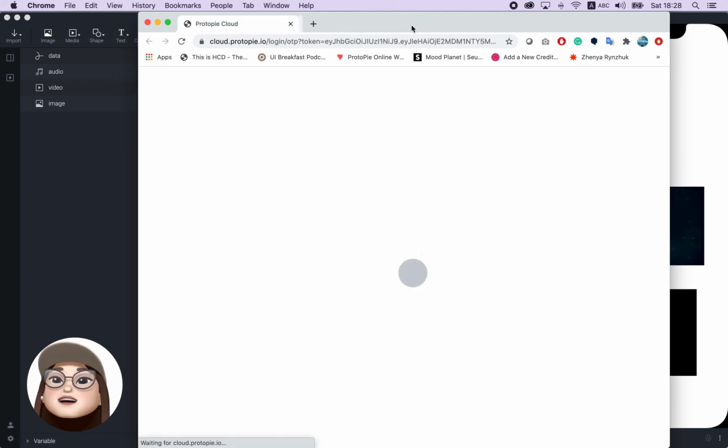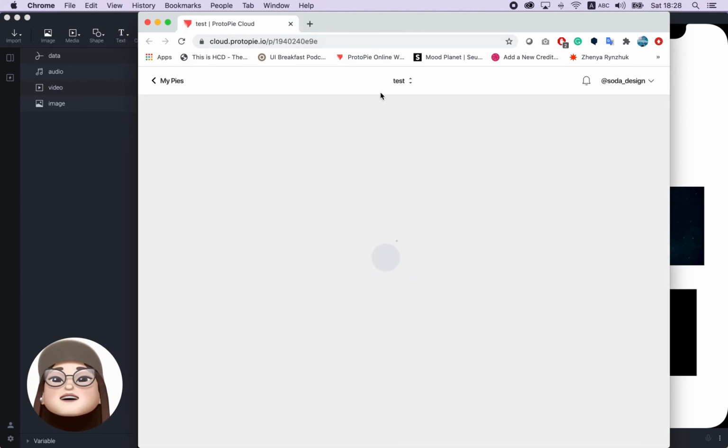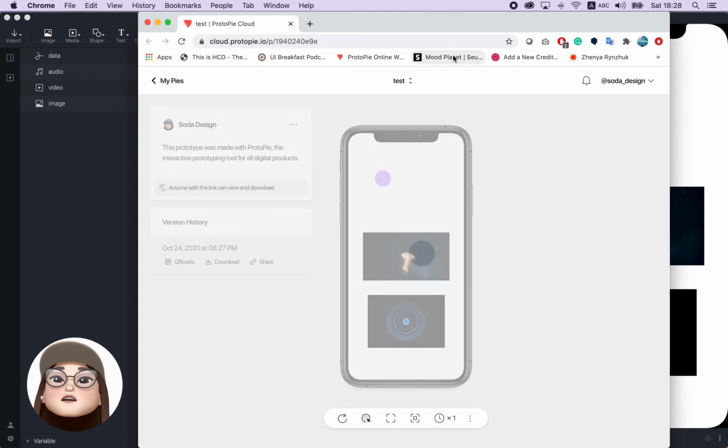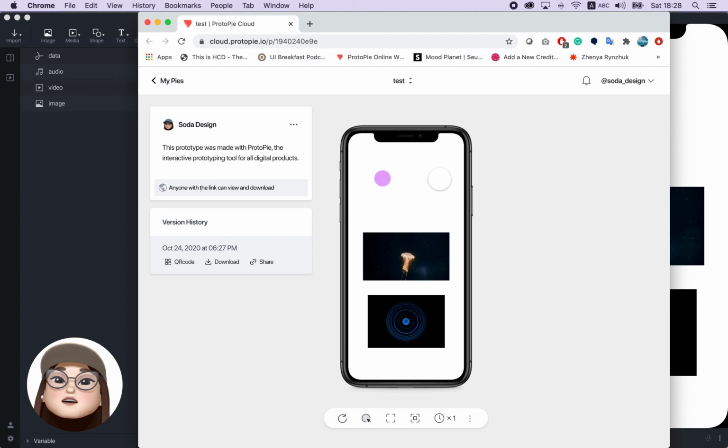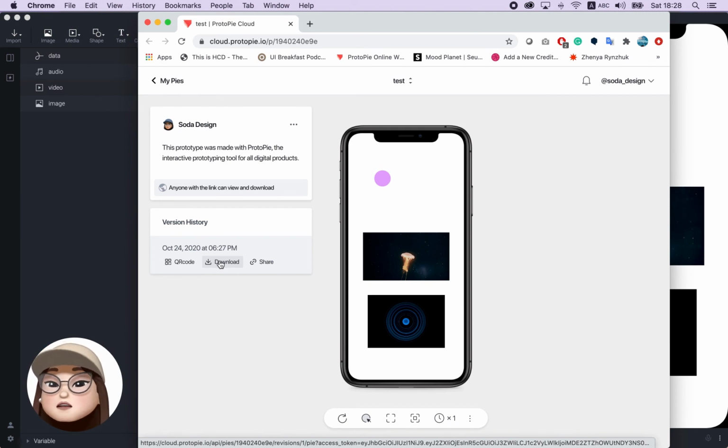Sorry, I hit 3 times, but you're gonna see the preview here with your test ProtoPie. As you can see, it played once, and the fun thing is that you can download directly from here. So if your friend or your colleague asks you to share your PI file, you don't have to send your local file to them. You can just give them a link, and then they can just download directly from your preview file.